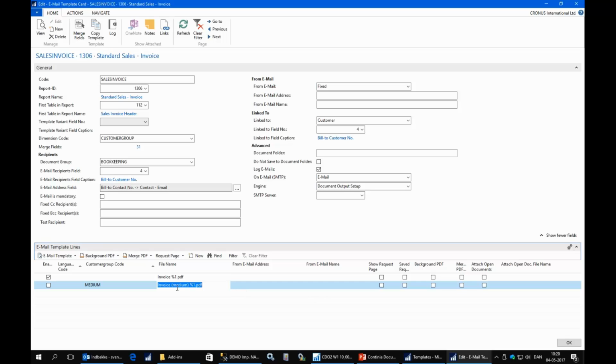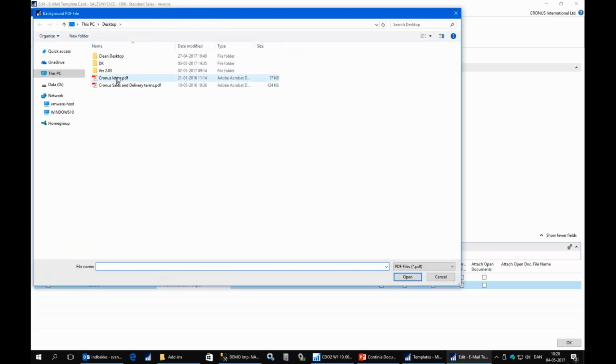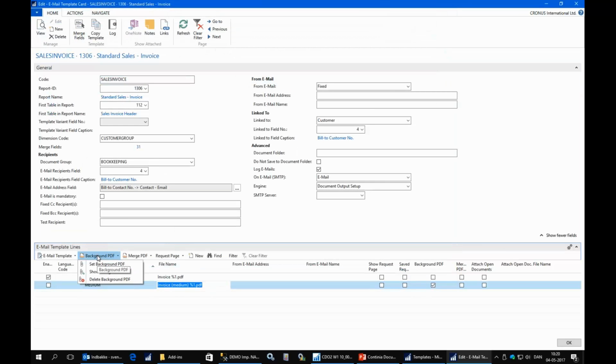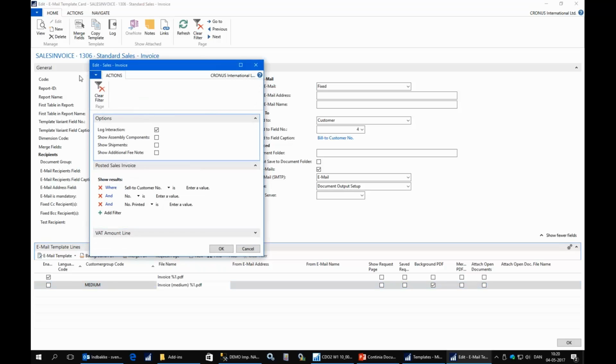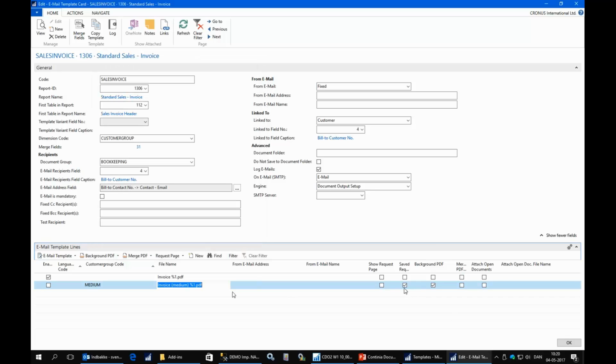So we can also attach a background PDF. So put on a Kronos letter and you can say show the background PDF. And you can see out here that there's a background PDF attached. So you can also do the same for merge fields. You can open the request page, which is linked to the report ID on the template, and here you have the possibility to choose request pages. I press OK and there's a check mark on this one.